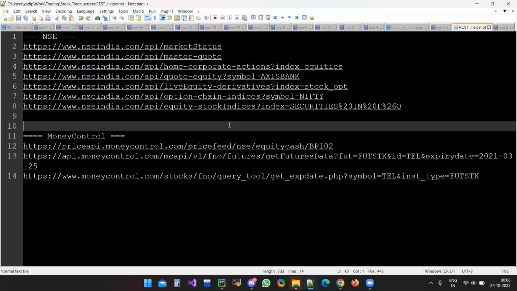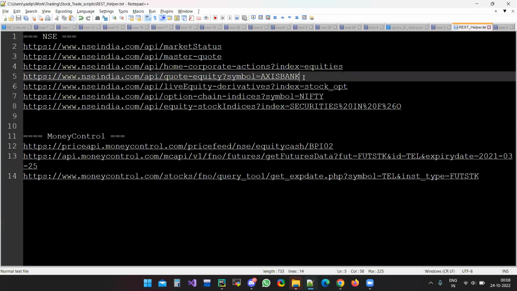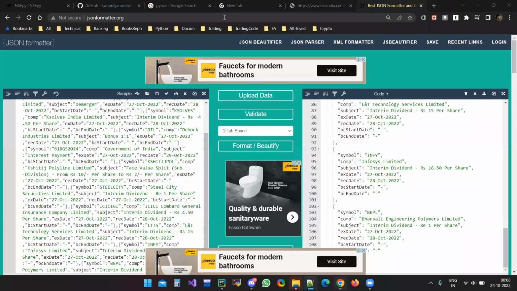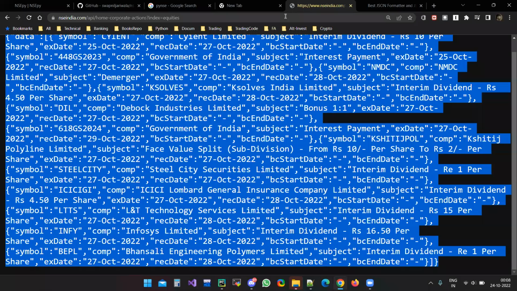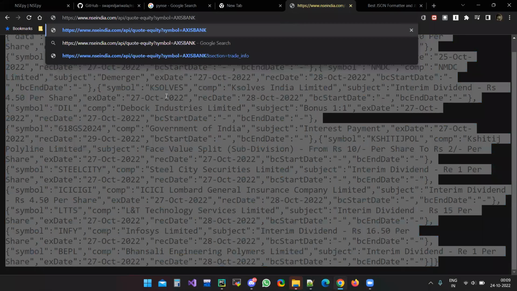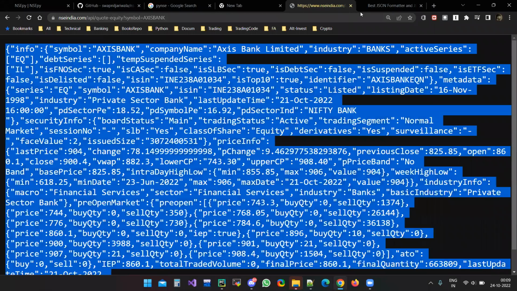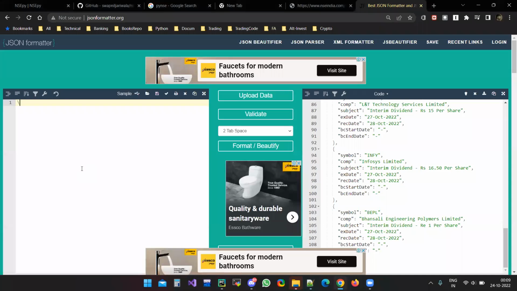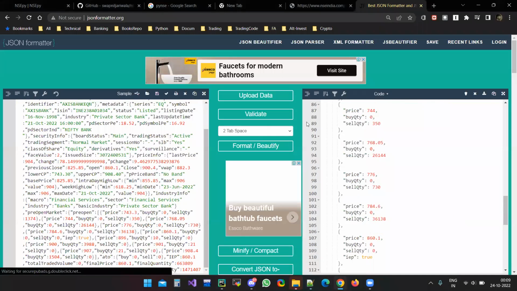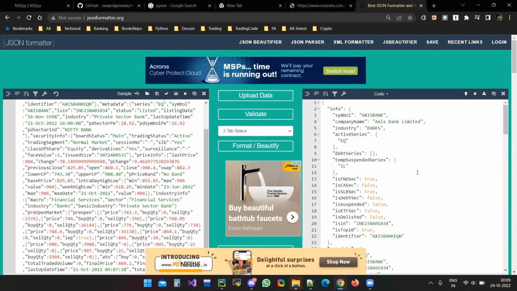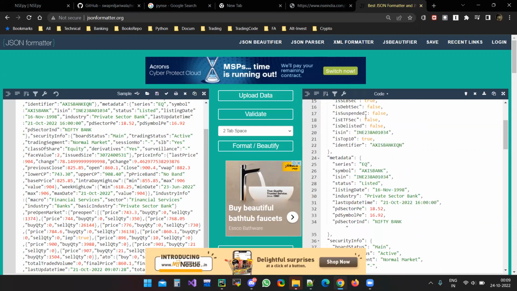Similarly, let's say we take up a stock. This is going to give me data for Axis Bank. I'm pasting this URL in my browser and I have got all the response. Now if I press control A, control C, and paste it in the JSON formatter, you can see that this is the data pertaining only to Axis Bank. We get all the data, like what the ticker is, what industry it belongs to, and a lot of other detail.